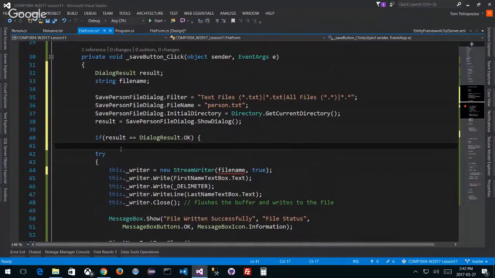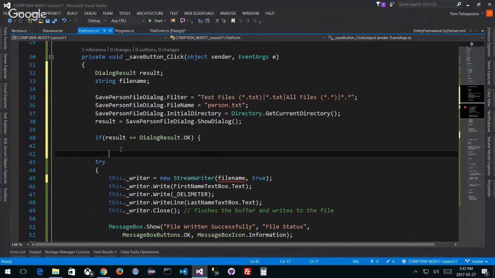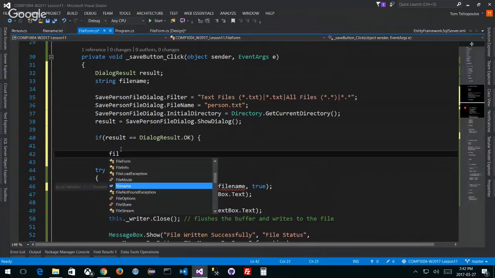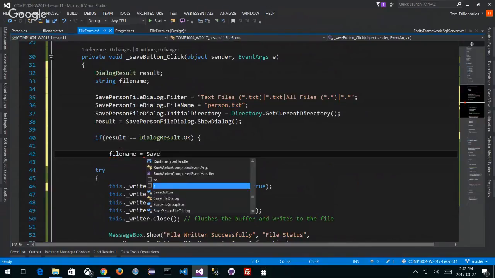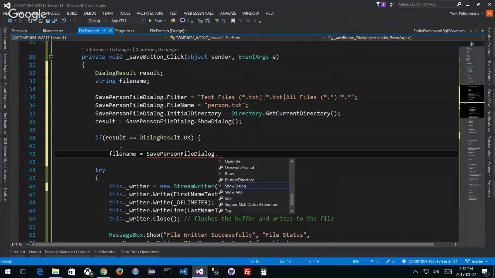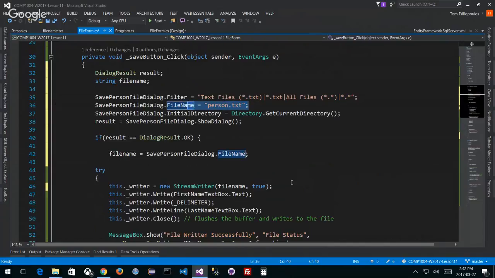So the first thing we're going to say is that our file name is going to be equal to the save person file dialog dot file name. You might say, hold on a second, we just said it up here. Didn't we set it up here already, person.text? Yeah, but we're allowing the user to change it, right? So it could be something else, and therefore that's why we're assigning it.